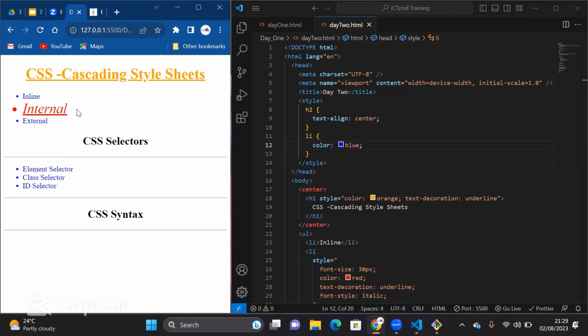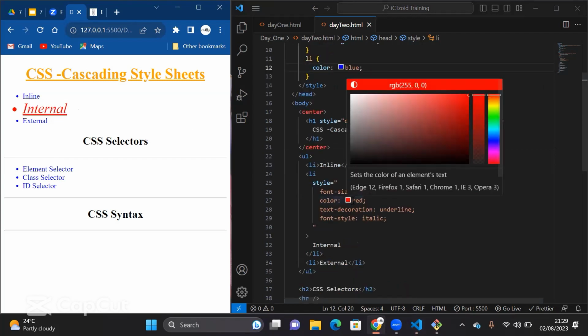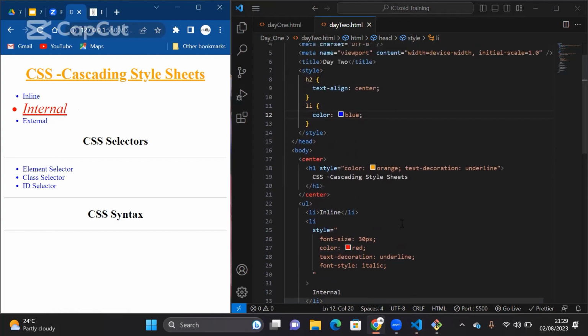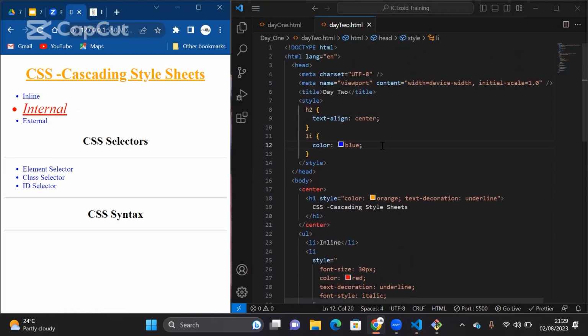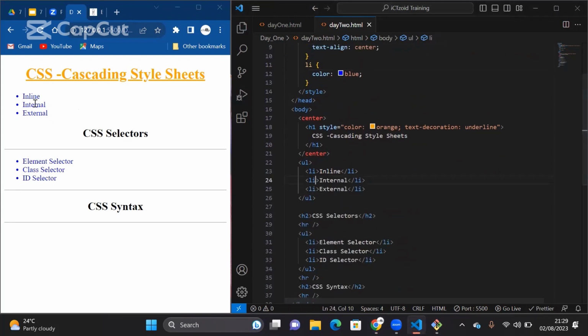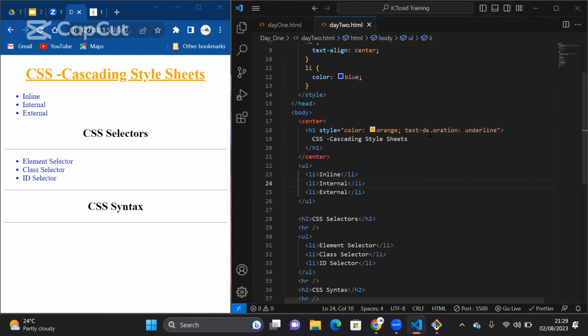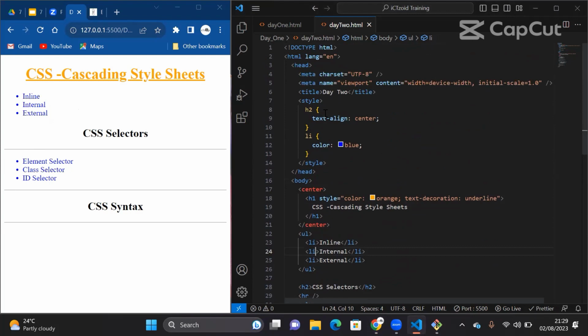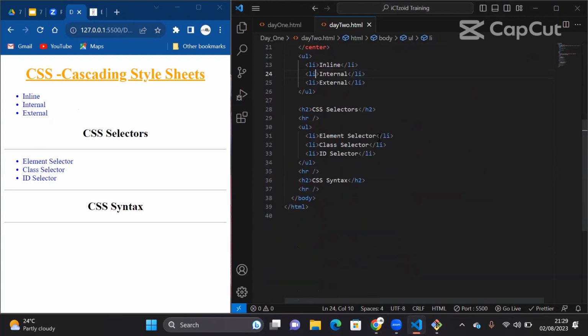Why is it that this one did not change to blue? I made use of an inline CSS. An inline has a higher priority over internal. That's why this didn't affect. But assuming there was no style here, assuming this didn't exist, you see it will also take the shape of the other ones. So this was inline, and then this is internal. And then the type of selectors we're making use of here is the element selector.